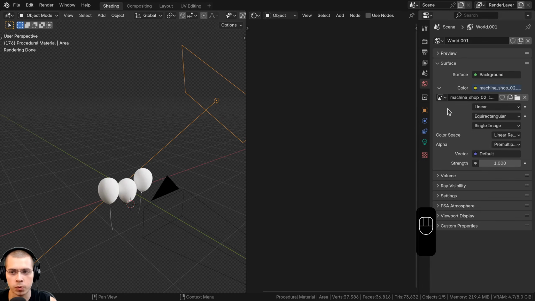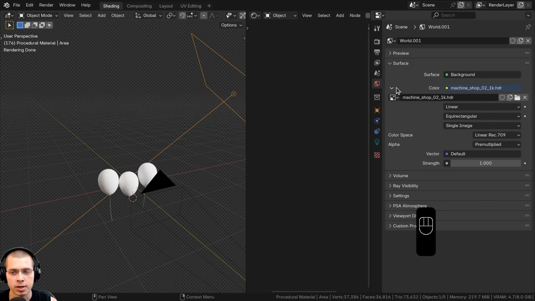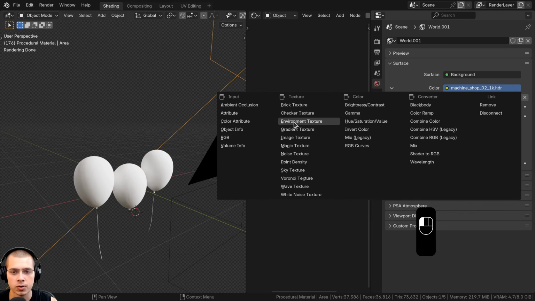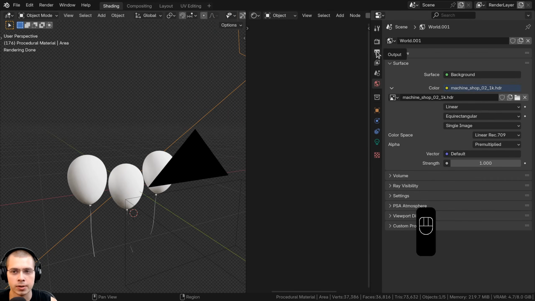And then also, if I go here to the world properties, I added in this Machine Shop 02 1K HDRI from polyhaven.com. So I'll have the link in the video description if you'd like to download it to get some nice realistic lighting and reflections. And after you download the HDRI, you can click on the yellow dot next to color. You can choose environment texture, and then just click on the open button and open up the downloaded HDRI.